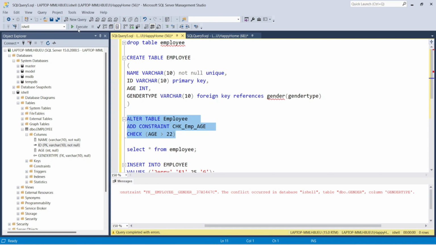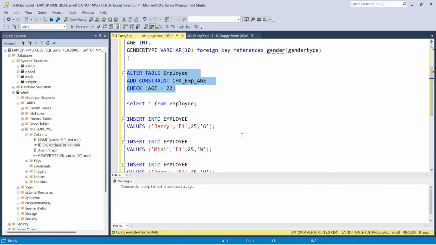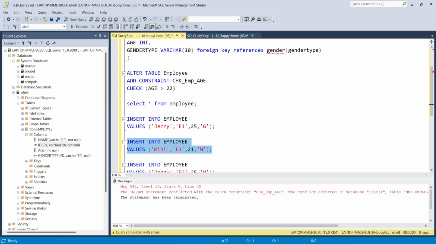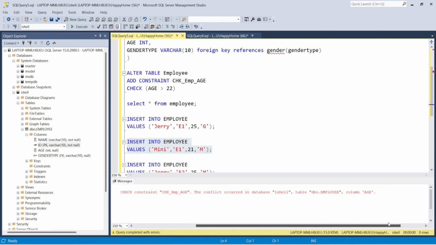Let's execute this query. Let's insert this mini record in the employee table. We can give the age as, let's say, 21, so that it will be less than 22. Let's execute this query. Okay, we received an error. The insert statement conflicted with the check constraint. The conflict occurred in database iShell. So this error is expected.